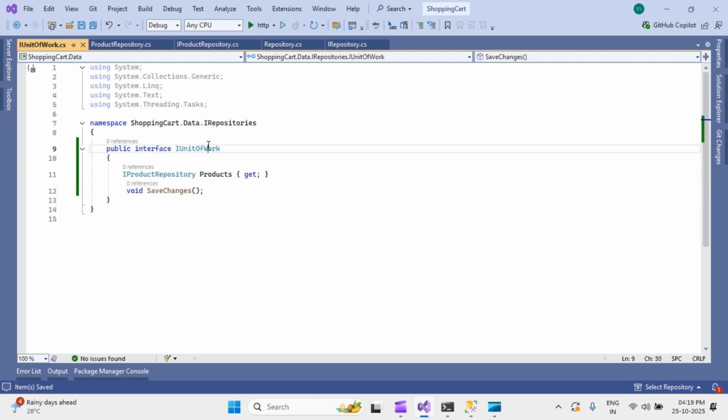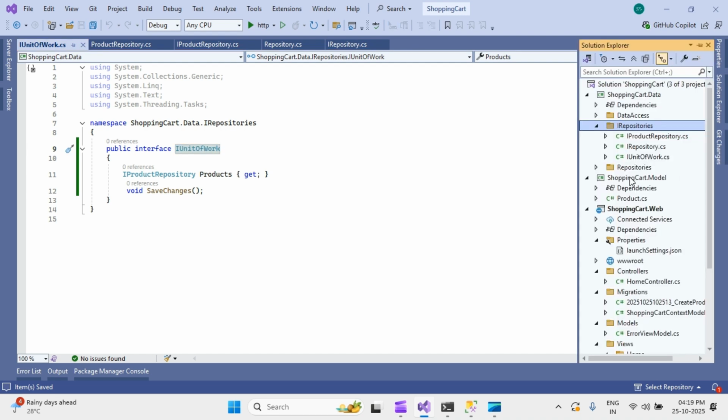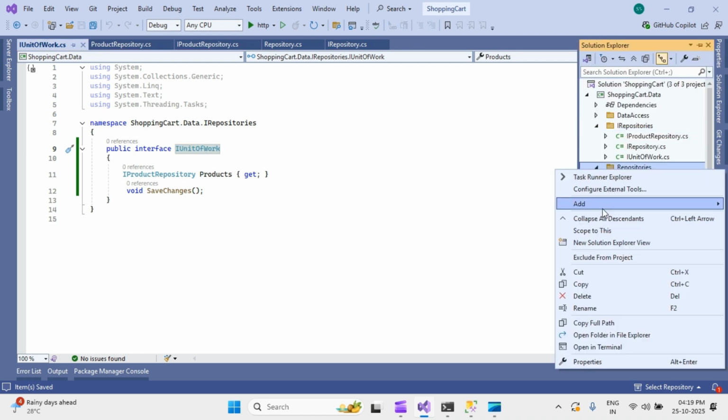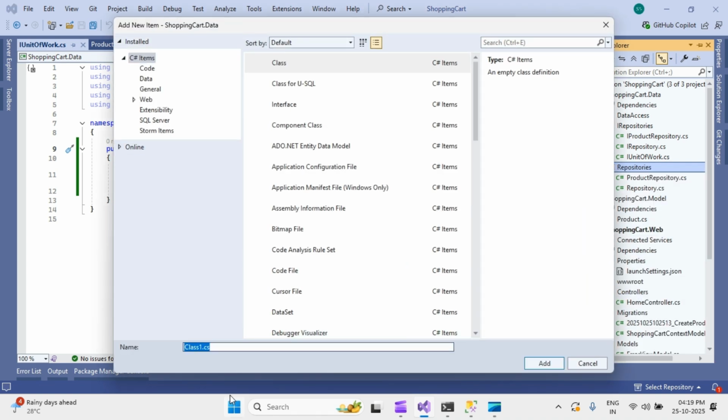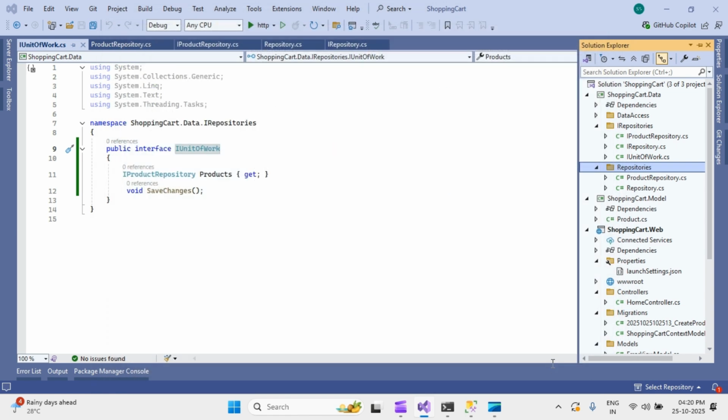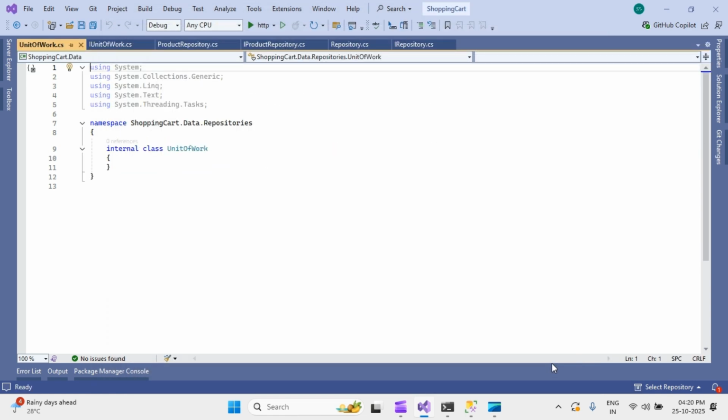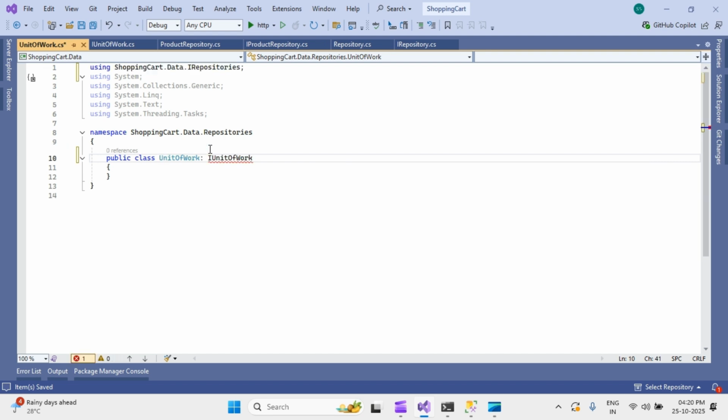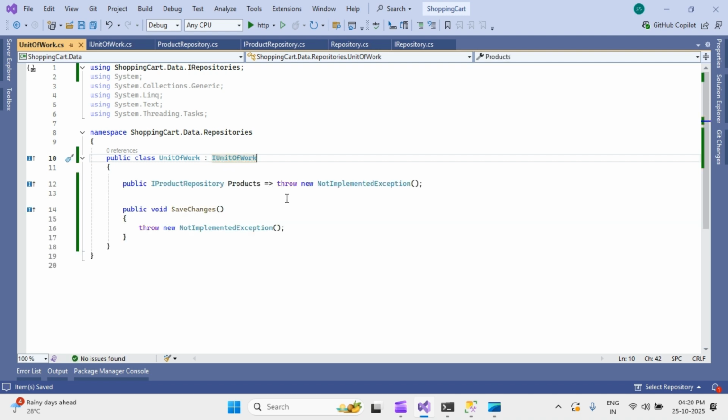Now I create the class to inherit the repository, class called unit of work, then click on the add button, then go to public I unit of work. Then we have to implement the method that is defined in the interface. So we already here, so we can implement it.